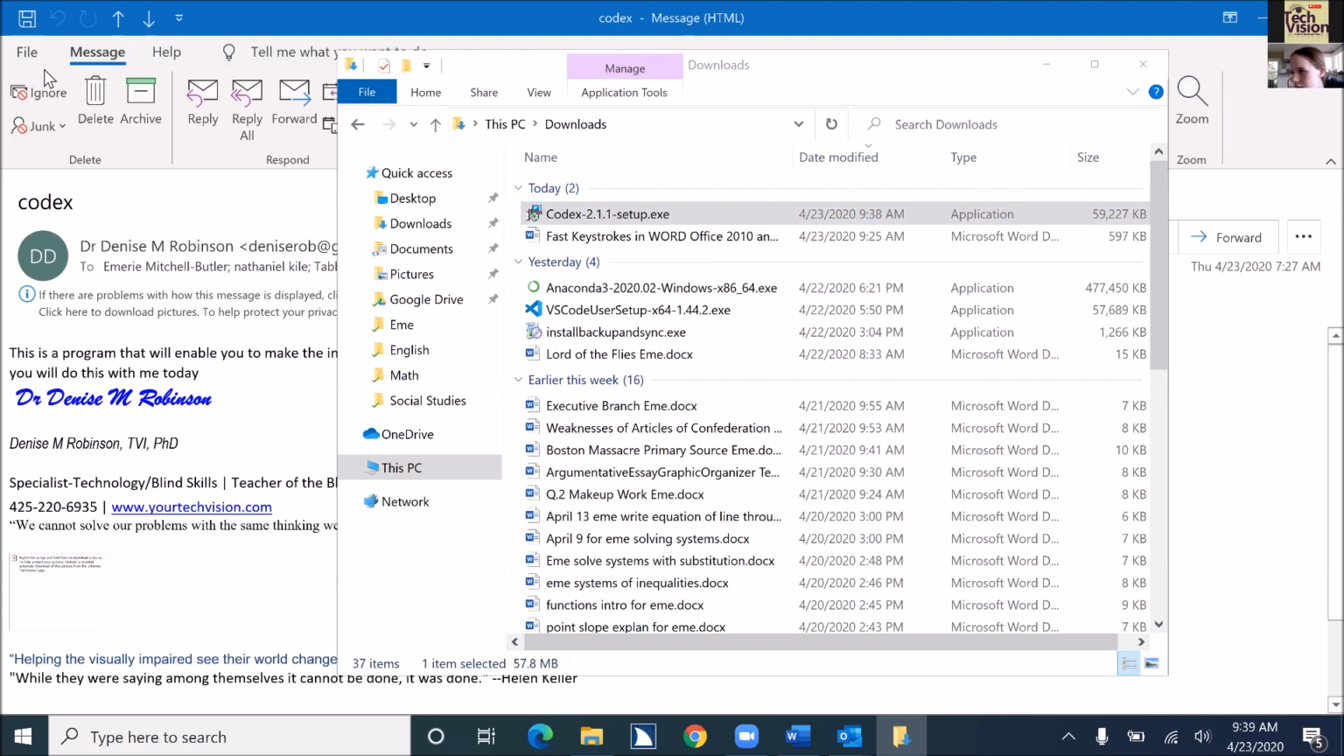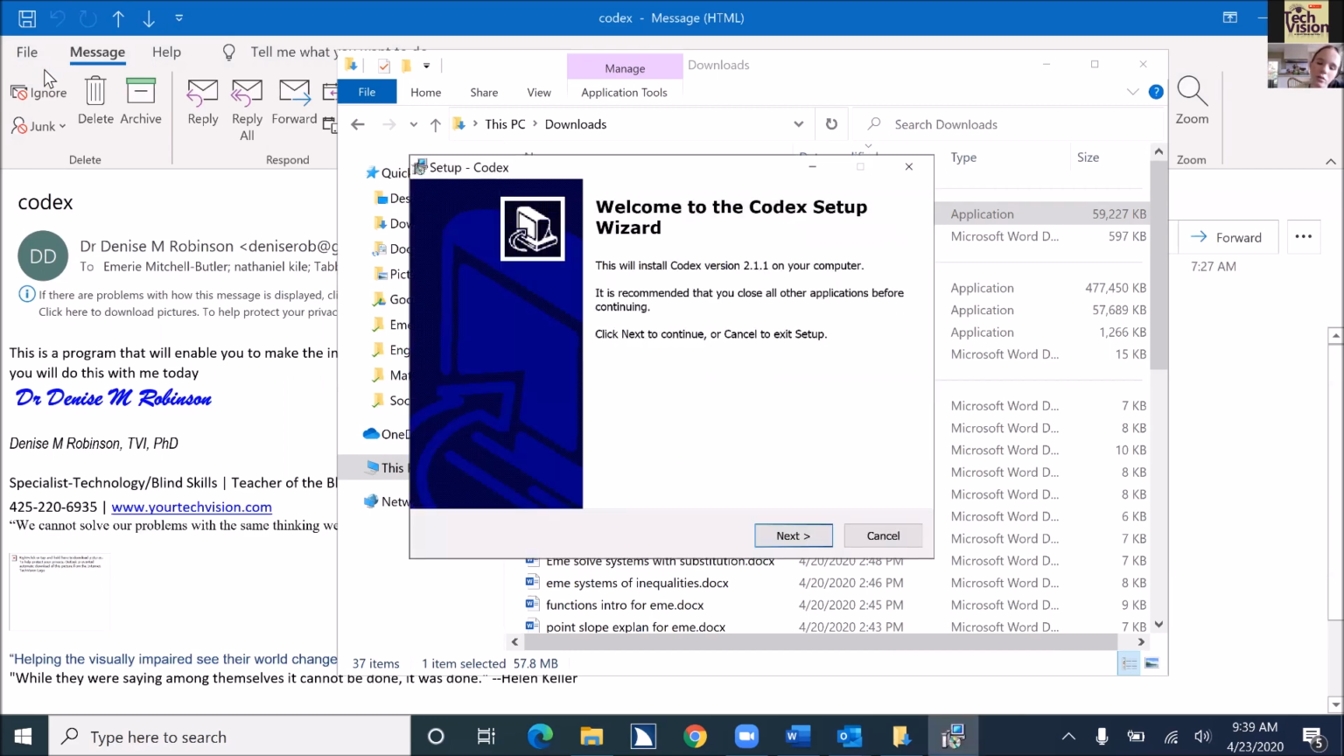Enter. Window dialog. Downloads. Items view multi-select list box. Today expanded. Codex 2.1.1 setup. Alt Y. Setup Codex dialog. Next button, to activate press spacebar. Alt plus N.